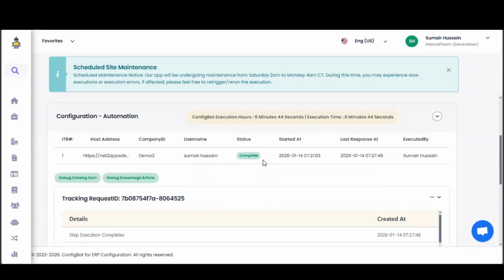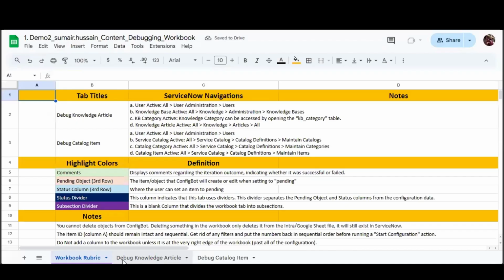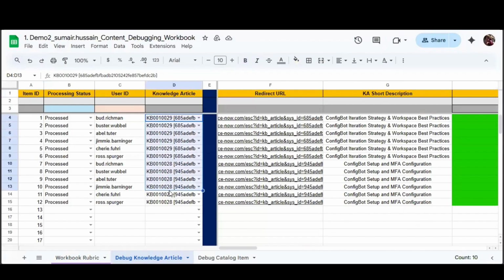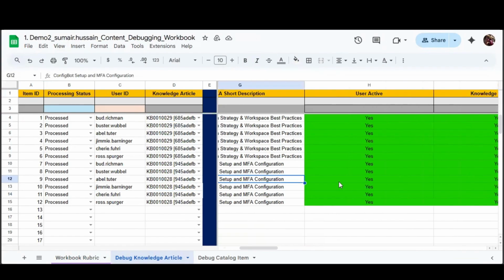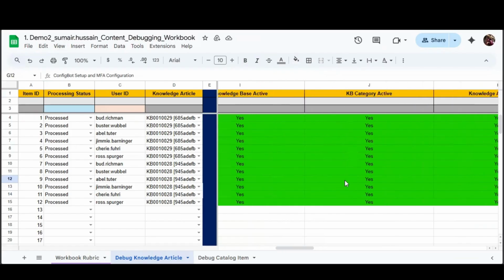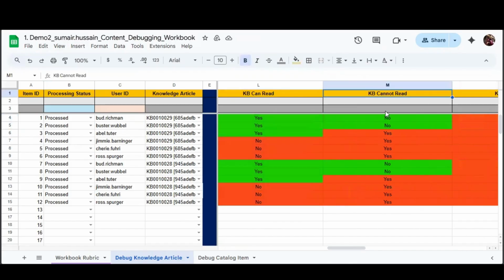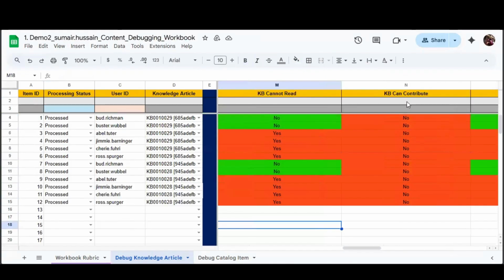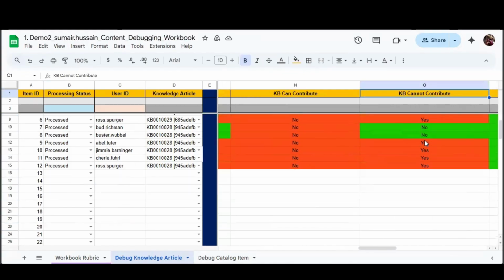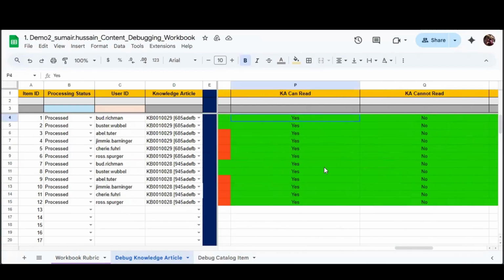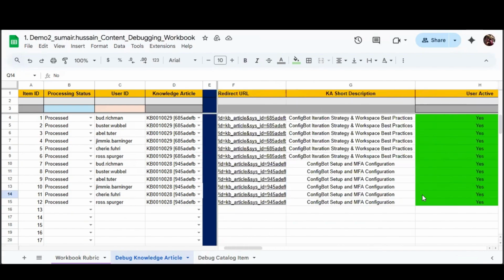Once the status changes to complete, open the Workbook and go to the Debug Knowledge Article sheet. Here you can see whether the user is active. User can read knowledge base with yes and no. Same for KB cannot read, KB can contribute, and KB cannot contribute. Also, knowledge article can read and cannot read. For verification, we will navigate to column F, where we can see the link to the record.